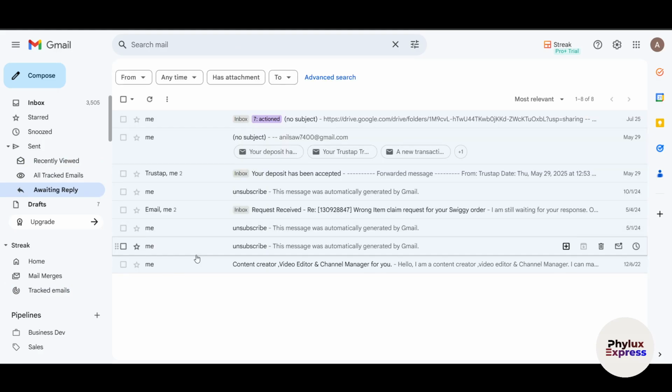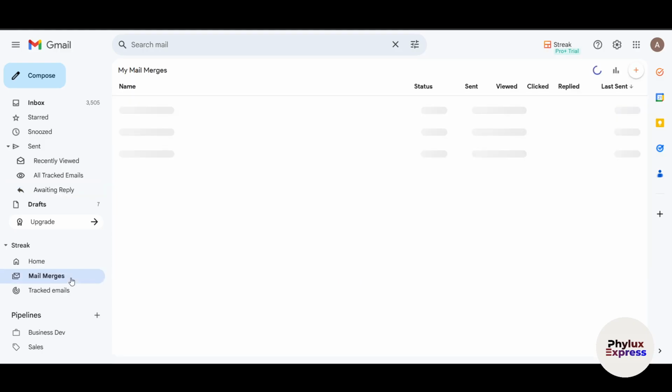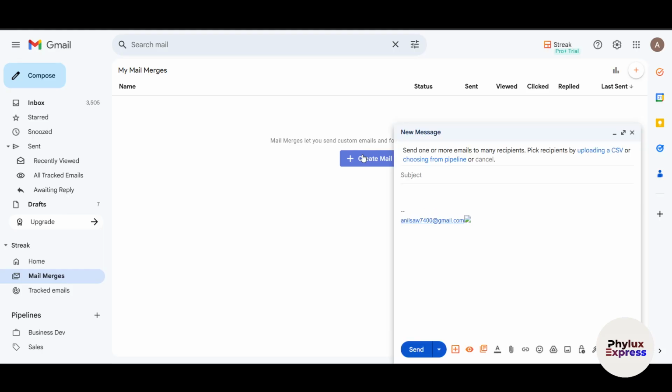Now there's another powerful feature called mail merge, which you will find here. Just click on create. You can send personalized bulk email directly from Gmail. For instance, you can draft one email and personalize fields like name or company for dozens of leads. Streak then tracks who opened the email and who clicked the links, helping you measure engagement.